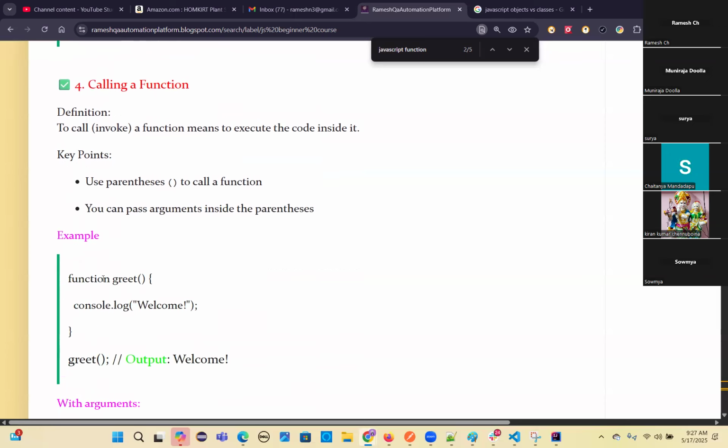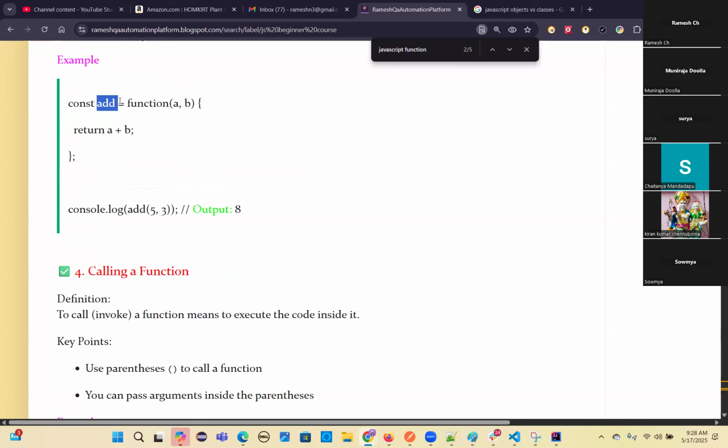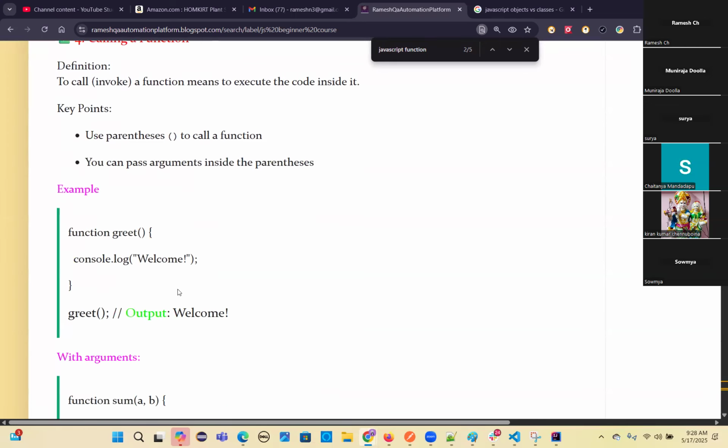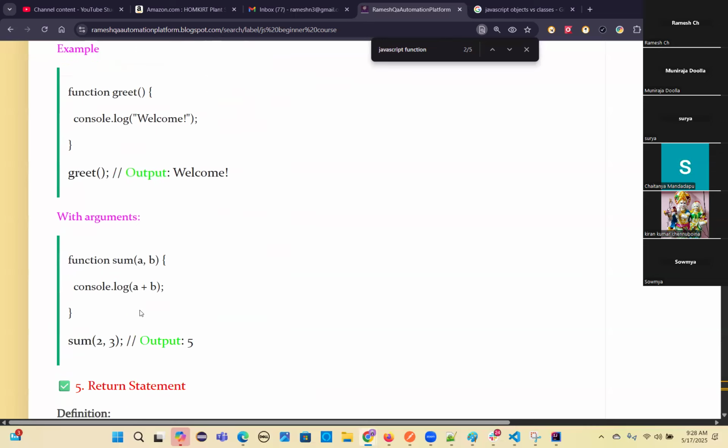So we have seen calling a function. This is the function greet. You can invoke or call a function to execute that code, right? You just call the function name. If there is a variable, you can call with the variable and then parentheses. And if there are parameters, pass the parameters. So with arguments, see function sum a, b, and console.log a plus b can print. So the a plus b value is printed when you call the function name directly.